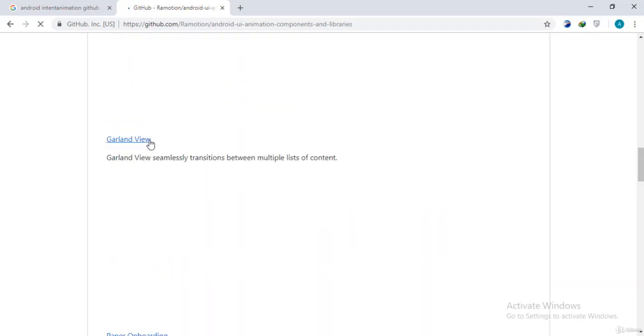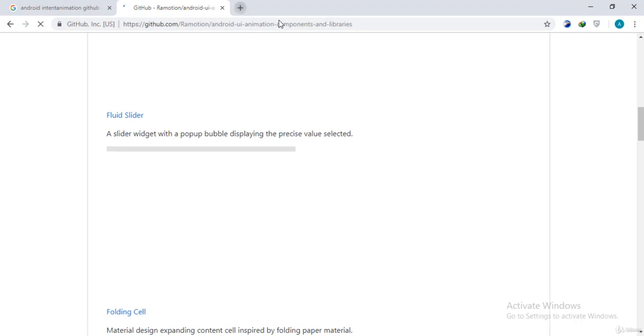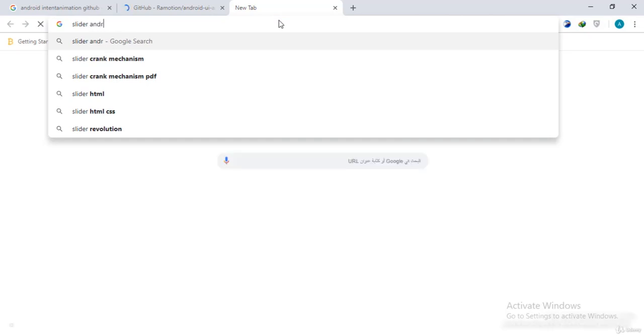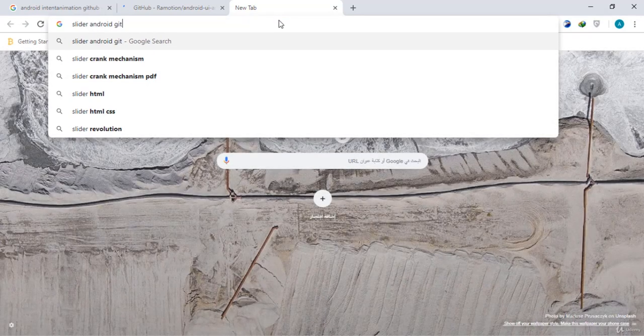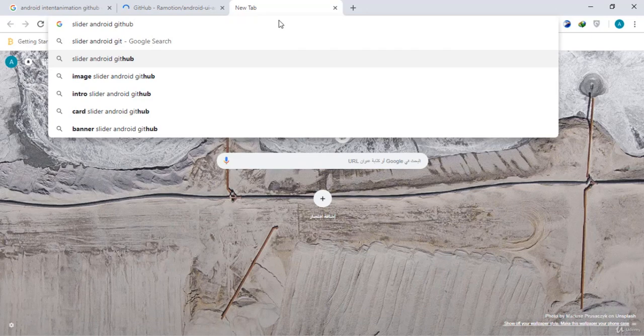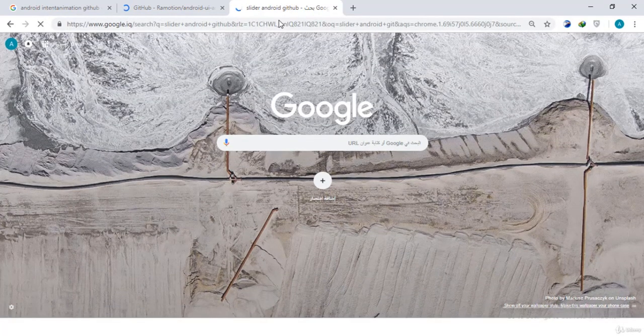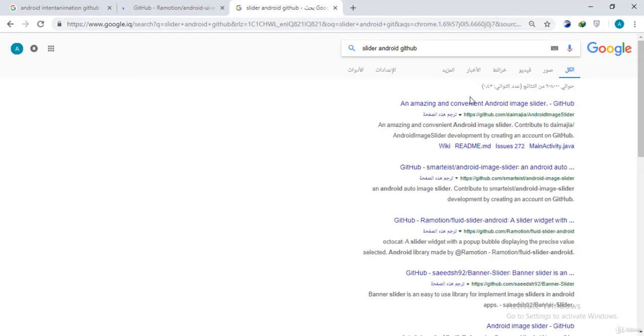As you can see, ladies and gentlemen, for example I'm going to search for slider Android GitHub, and this will provide me all the libraries that will help us to add a slider to our project. For example, let's click on this one.